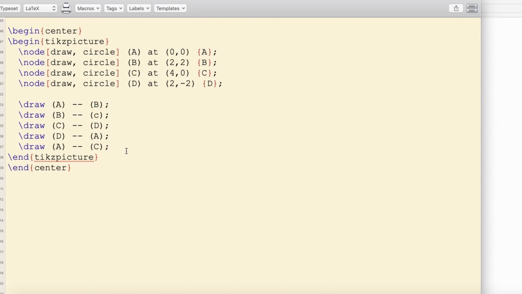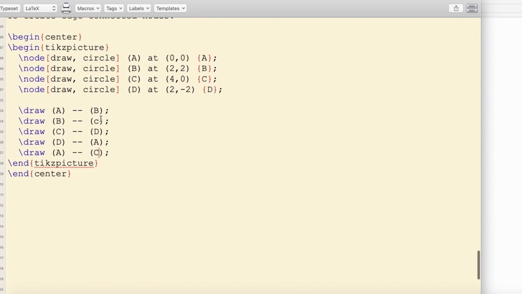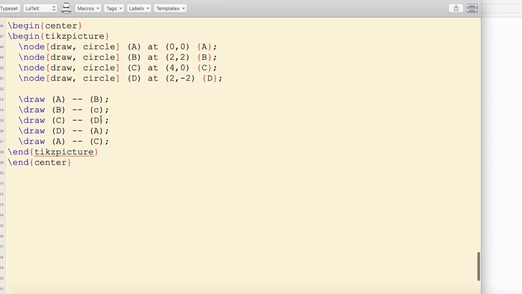The labels A, B, C, D should be the same everywhere. So superscripts and subscripts, or capital letters and small letters, are identified differently. As we see in the second line, draw B to C. C is small here, so that is the error in the error message.